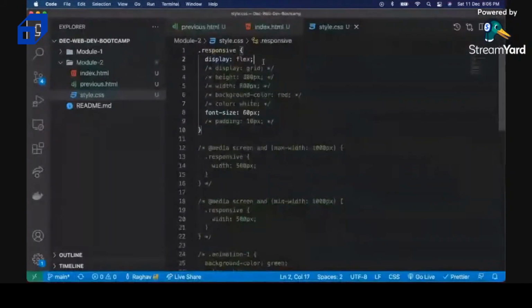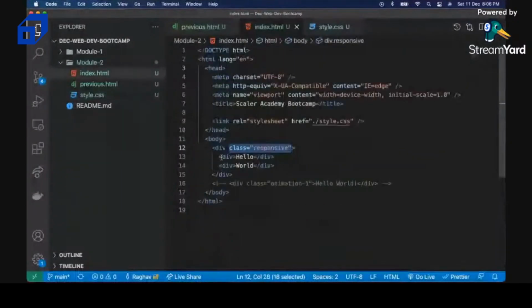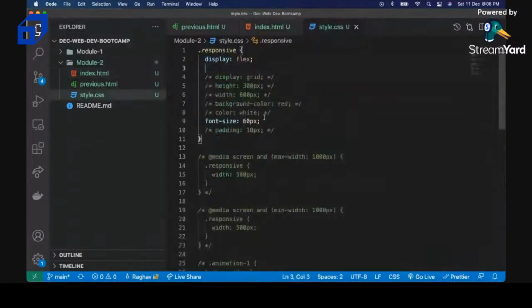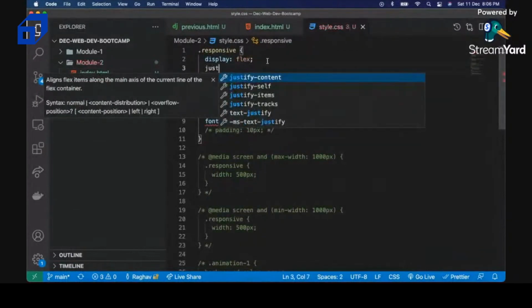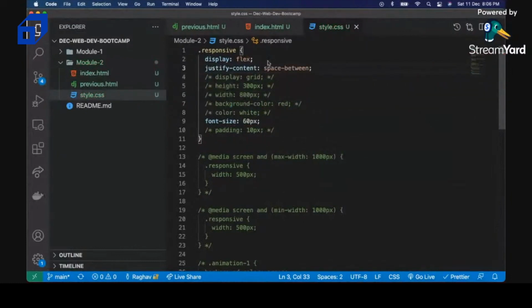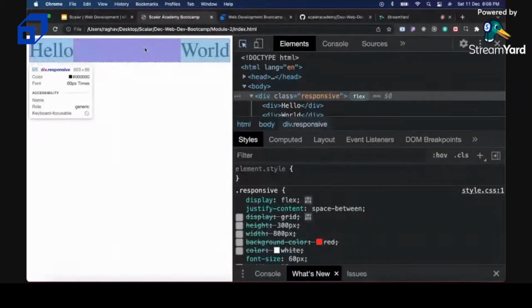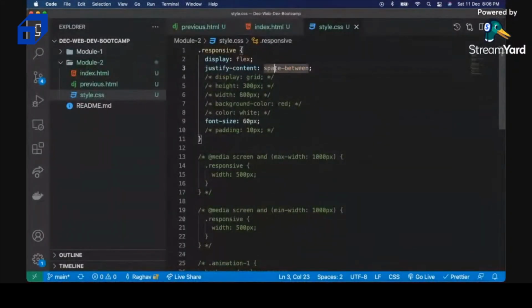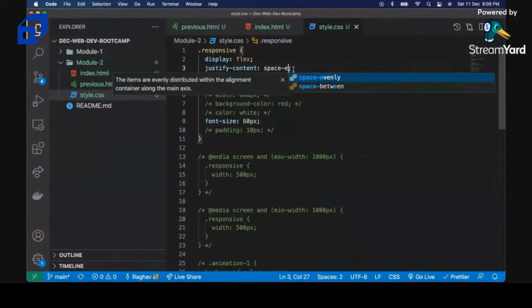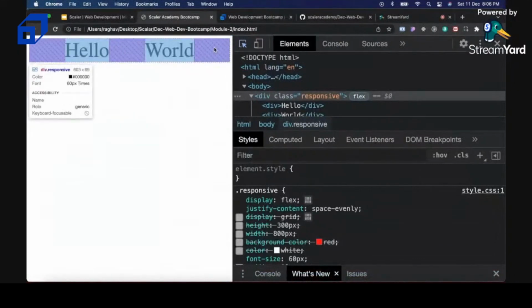So we have some terms. If I want to align hello at the left end and world at the right end, it must have a separate division or separate tag in order to execute this functionality. So I would type justify content and space between. It evenly separates the space between them, between these two divs. And if I want these two elements to be equally spaced, so it is spaced evenly, basically the space between these elements would be even.